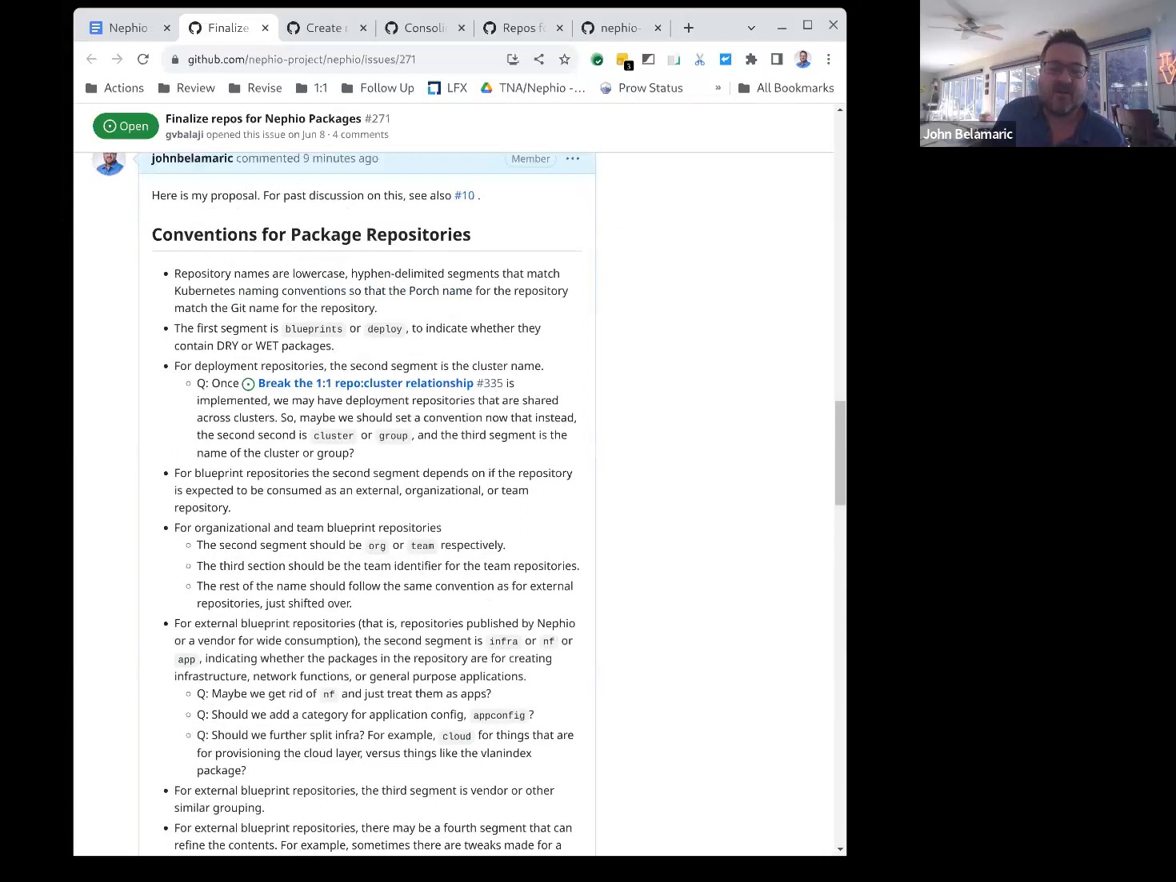For deployment repositories, I was thinking about two things. One is, right now we have one per cluster, so we could just say the second segment. First of all, they all should be Kubernetes-like names, so that they can be the same name that you see in Git as you see in Porch. Let's try to use all lowercase just to make it simpler.